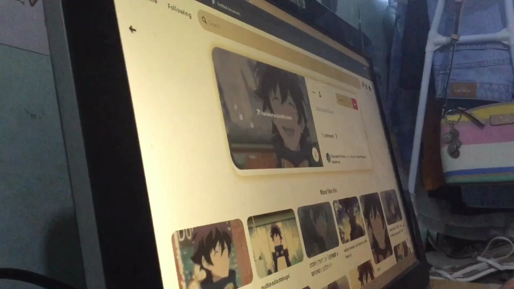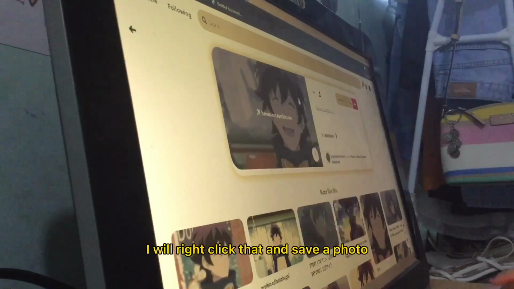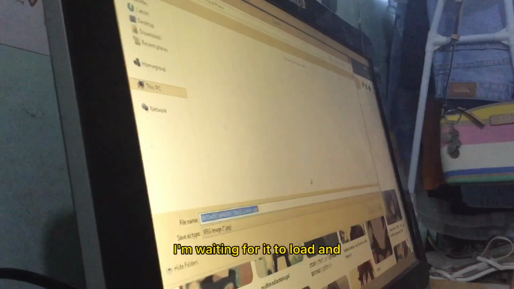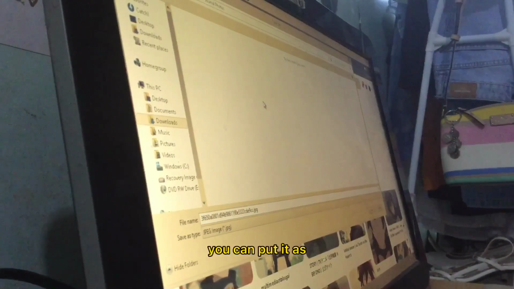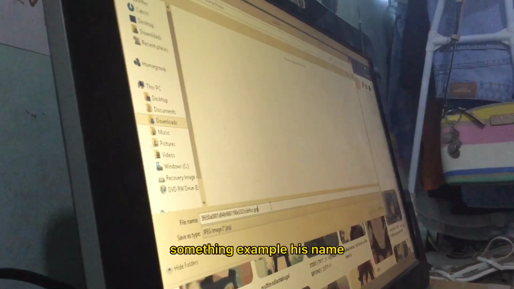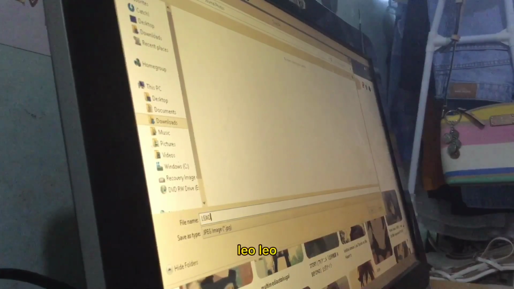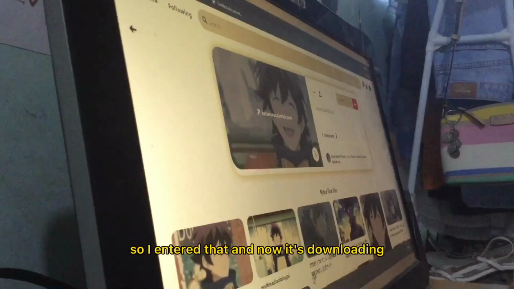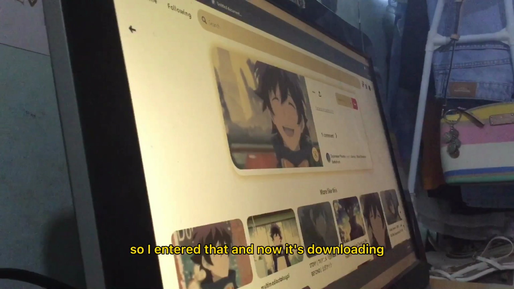This is a cute photo, so I will save it. I will right click and save the photo. I'm waiting for that to load, and you can name it something, for example, his name, Leo. Just choose between PDF or JPEG, it doesn't matter. So I entered that and now it's downloading. This is just an example.